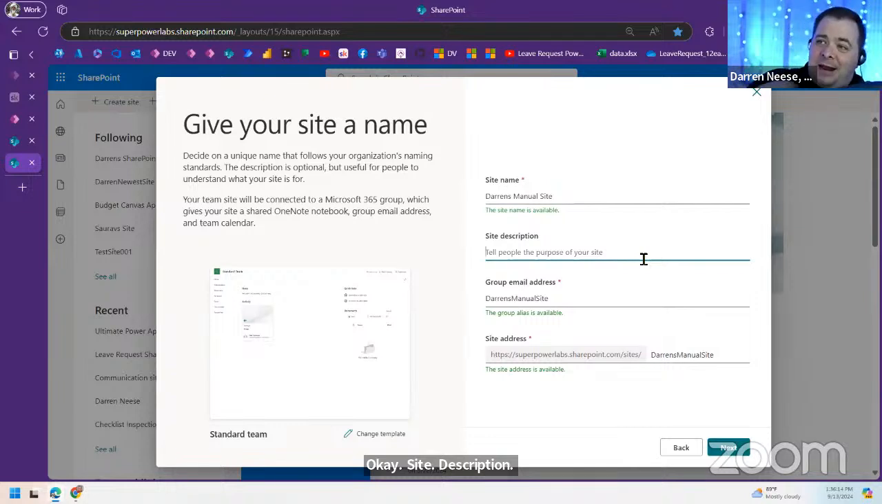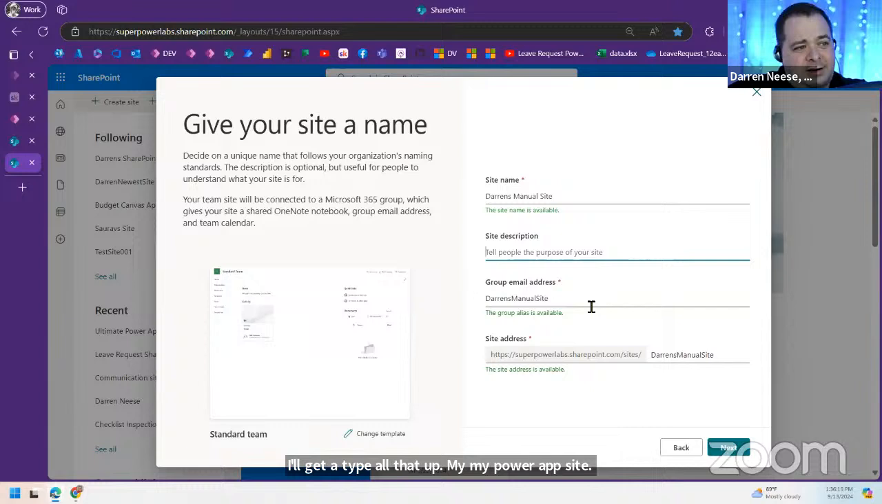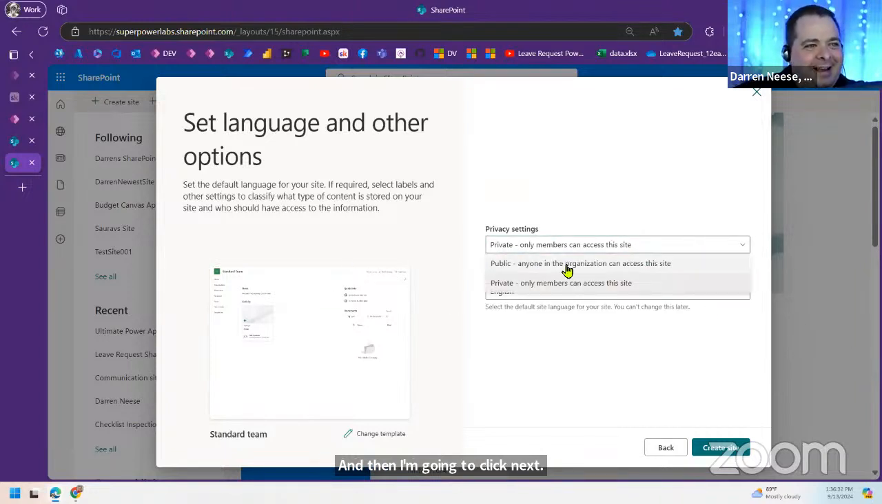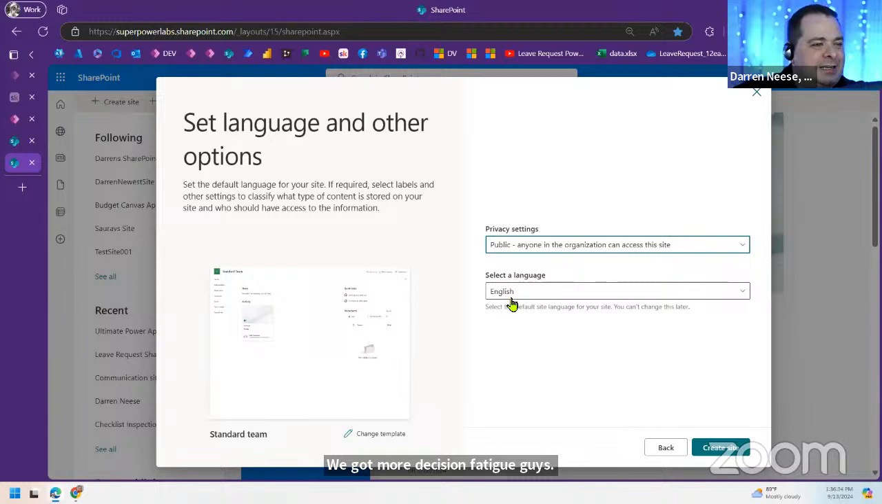My PowerApps site already starts a little description for me to get started. And this is going to be the URL. And then I'm going to click next. Oh, we got more decision fatigue, guys. I want anybody in the organization to see. Okay, English. Yeah. I'm going to create the site.